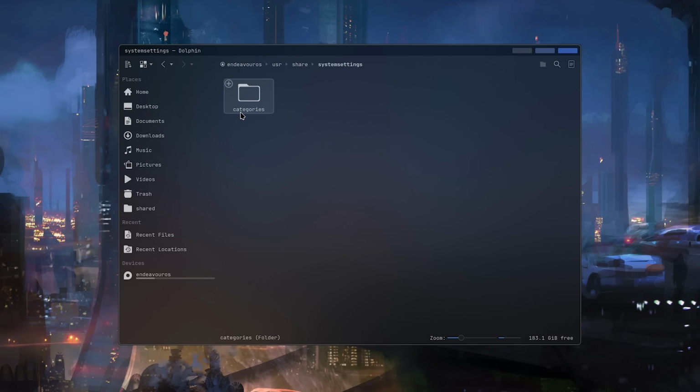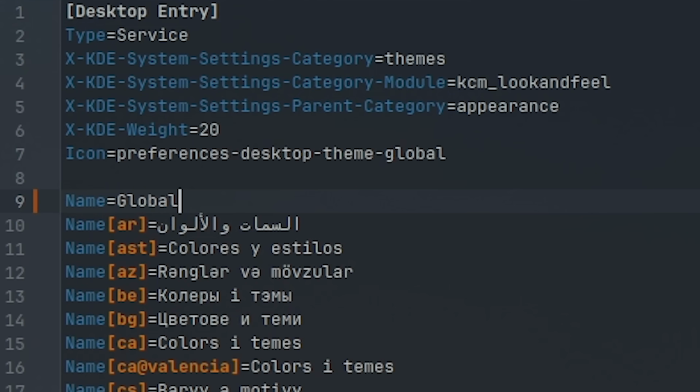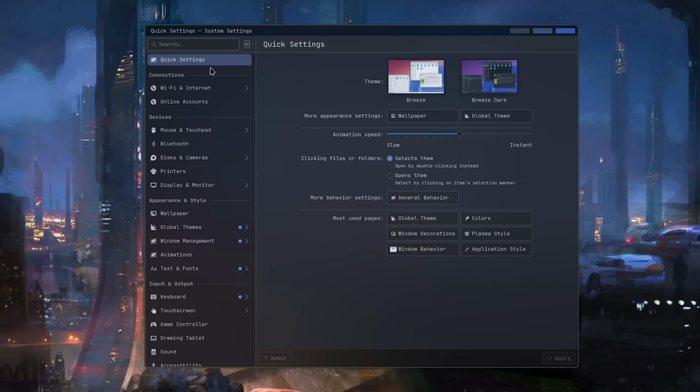I went into the categories folder and tried moving them up and down and changing their names just to make the settings a little bit more to my liking, but I feel like I'm gonna have to redesign the whole thing, but that's a video for another day. Still, let me know in the comments if you have any problems with KDE.